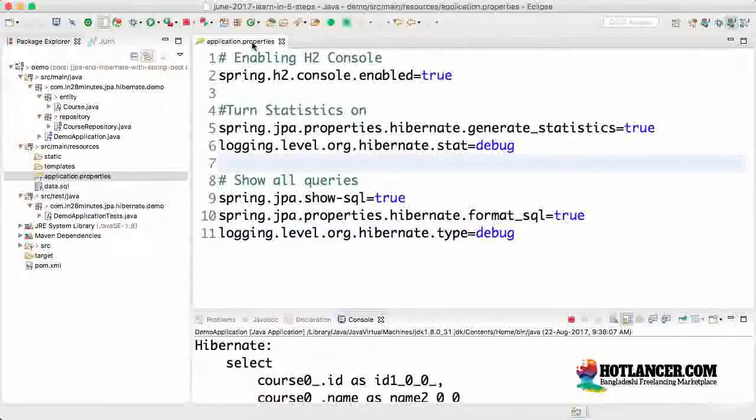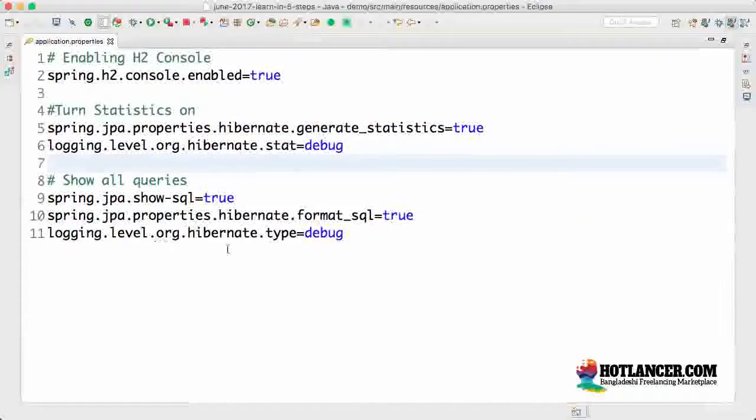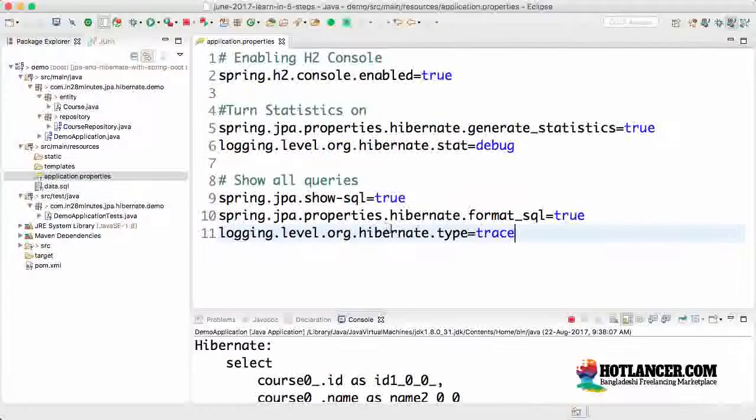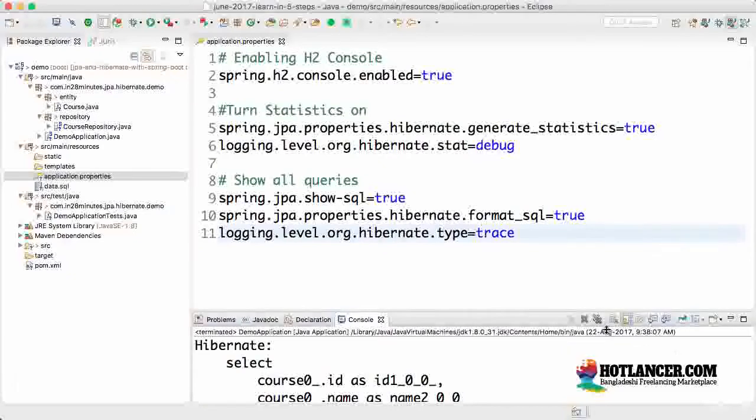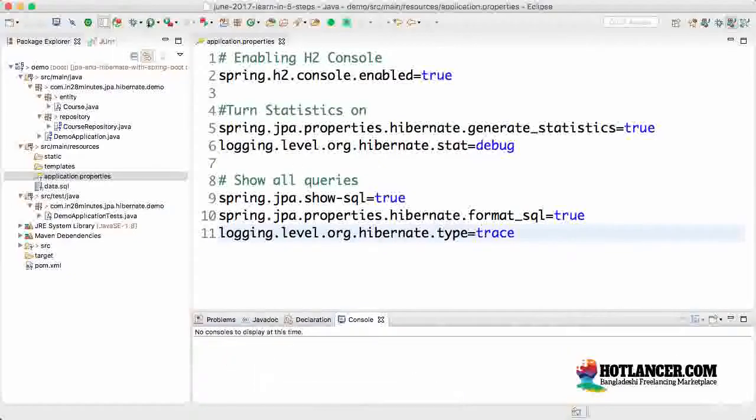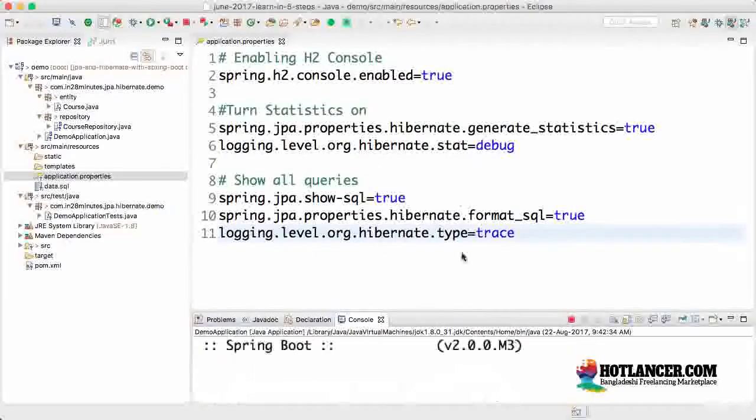I'll go to the application.properties. So we said logging level org.hibernate.type is equal to debug. Actually, I made a mistake. It should have been trace. You have to set the org.hibernate.type to trace to be able to see the values that are being assigned to the parameters. So let's trigger that off now. Kill the application, start it again.